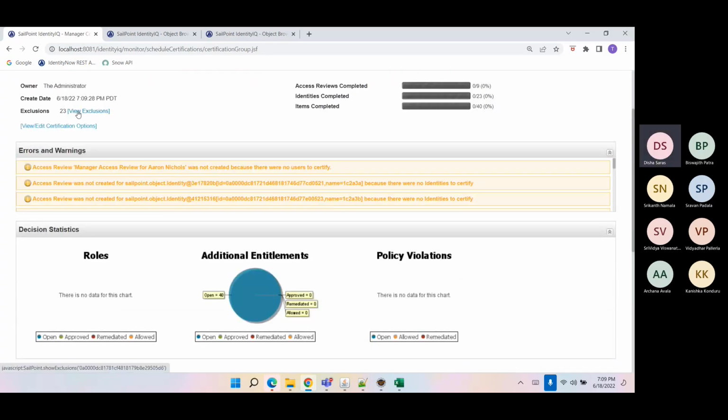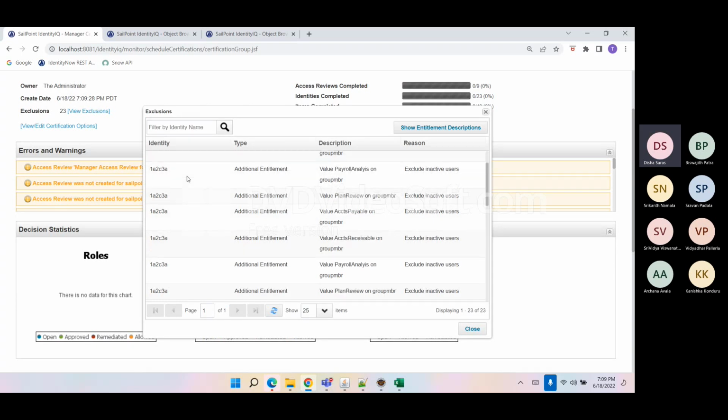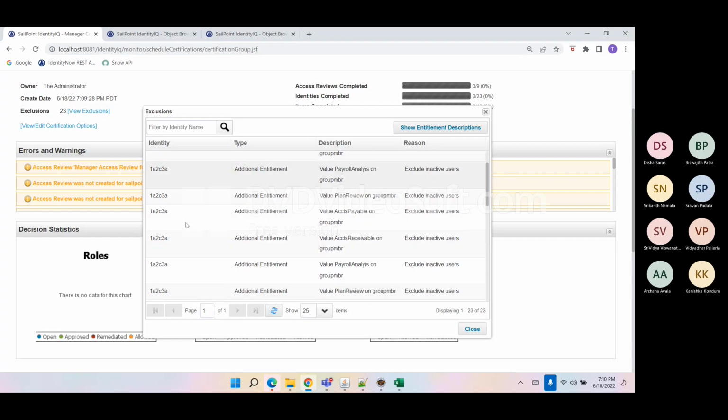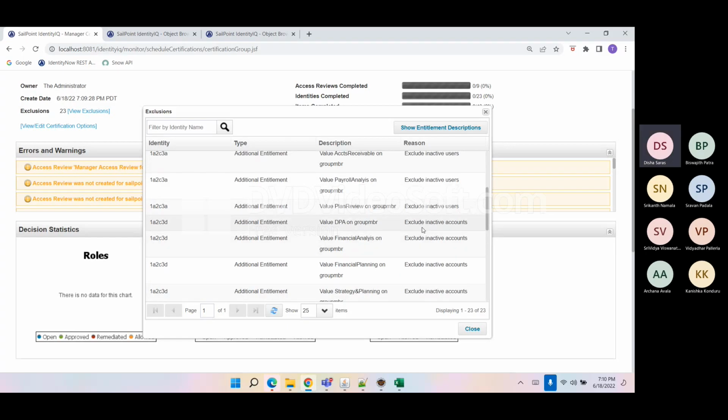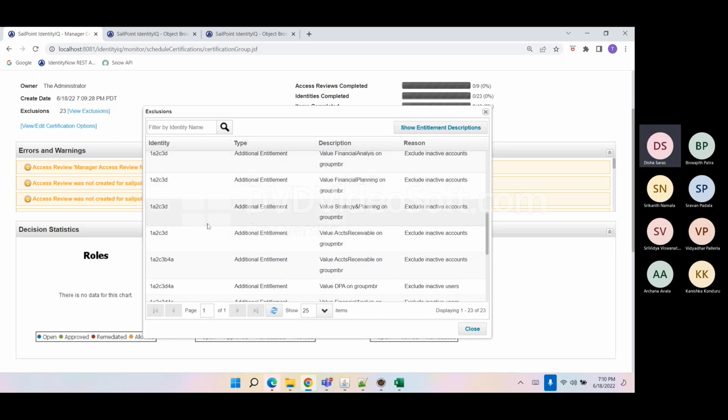Here in your view exclusions, you can see the reason why it was excluded. The first few accounts you see are excluded as inactive identities. So these are the identities which are inactive. Then we have the inactive accounts. There are a few accounts in the finance application which are inactive, so that is what is getting excluded here.